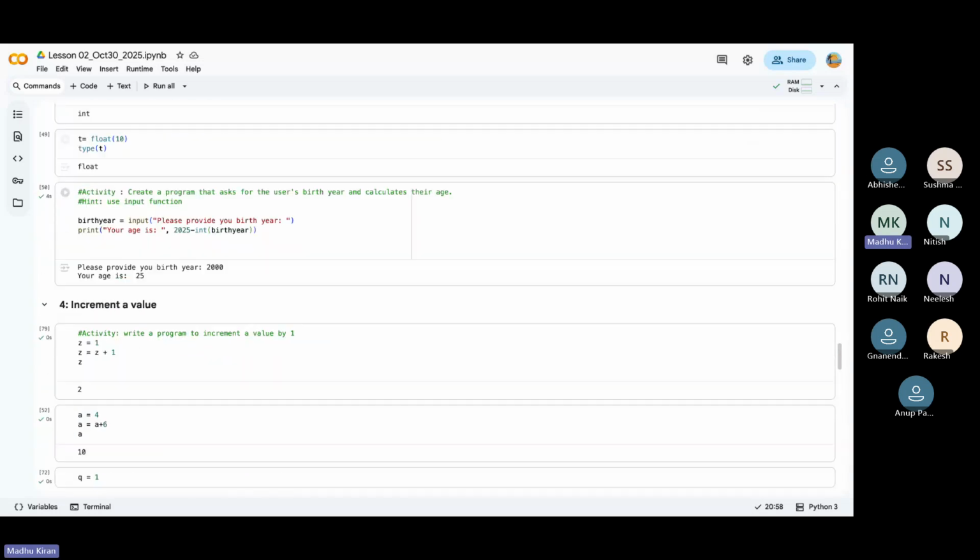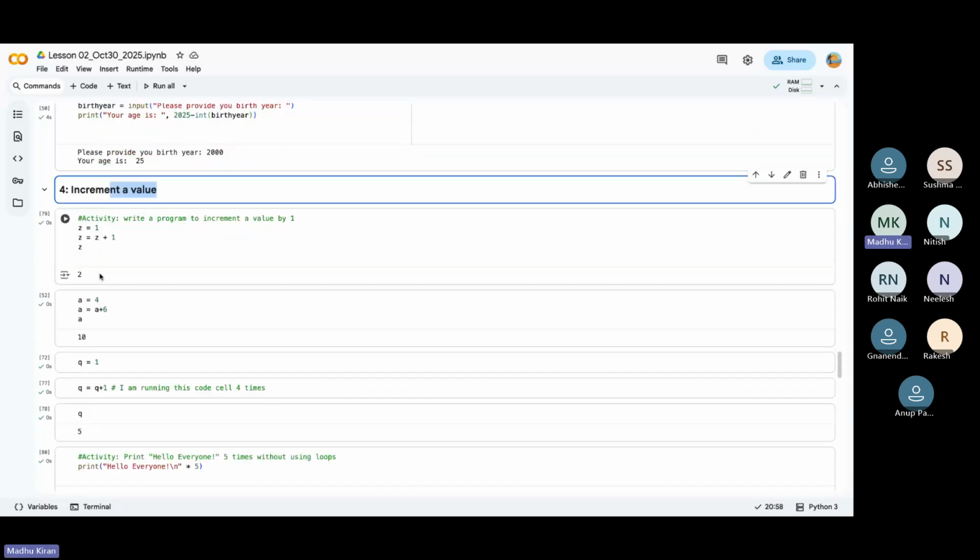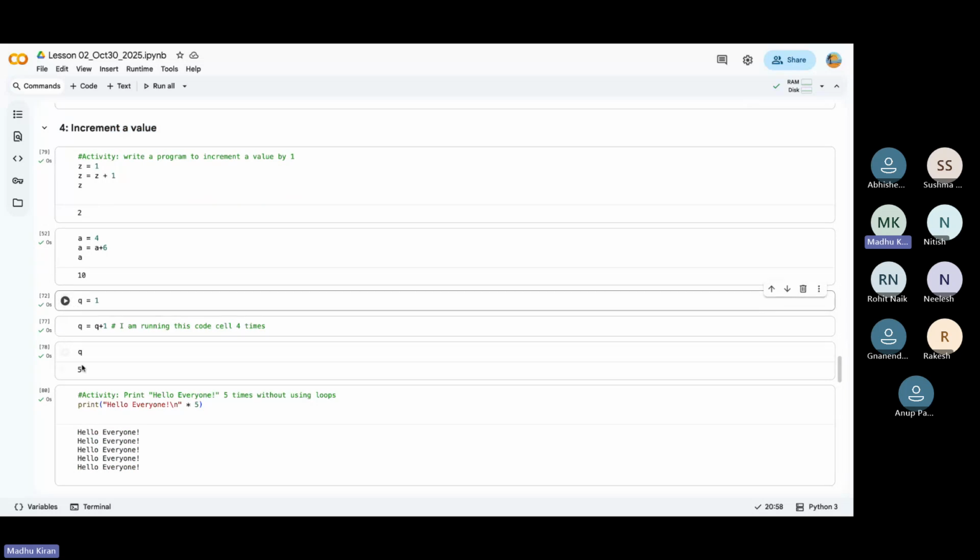So simple data type conversion, and having an increment value like this, and making sure that if you're writing something like this and running it, it would have this. So these are the concepts which we have covered today.